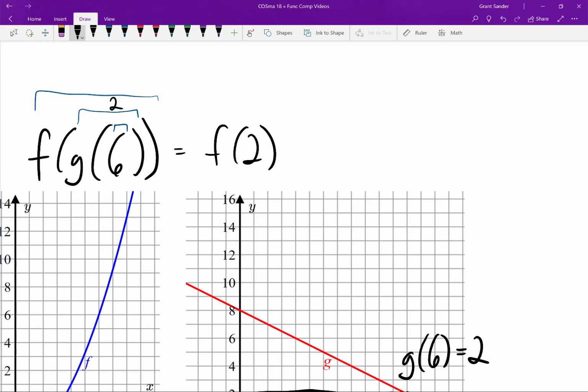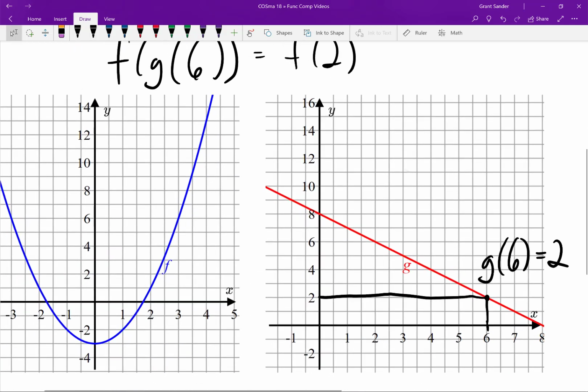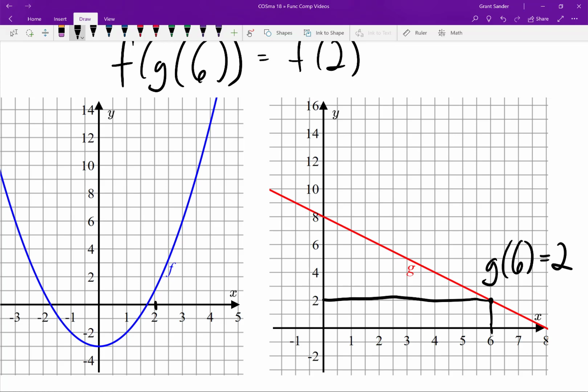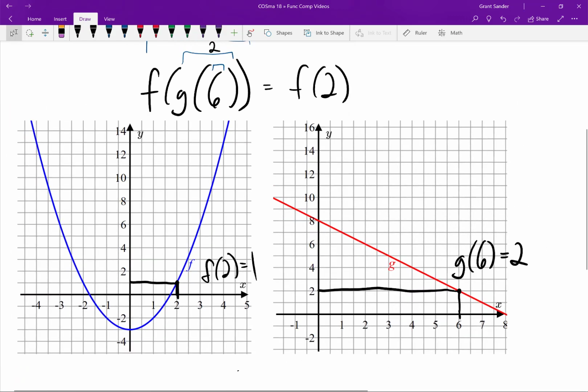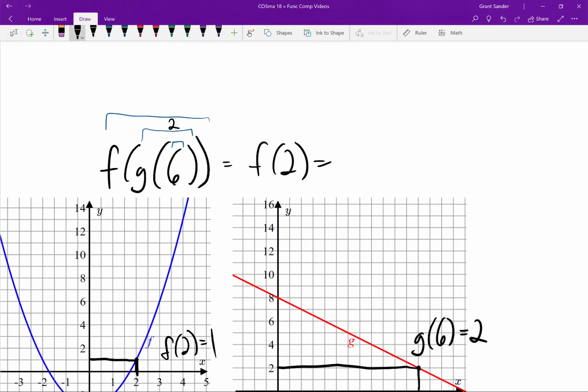So now we're just evaluating f of 2, which we know how to do using function graphs. We look at an input of 2 for this function f, we look up to the graph of f, and we see that the corresponding output value is 1. That is, f of 2 is equal to 1. Therefore, in our original expression, f of g of 6 is just equal to 1. We just have to go through two function processes to determine this new output value.